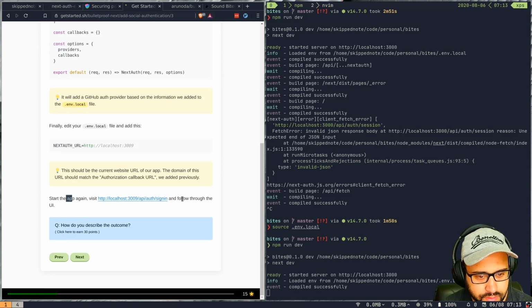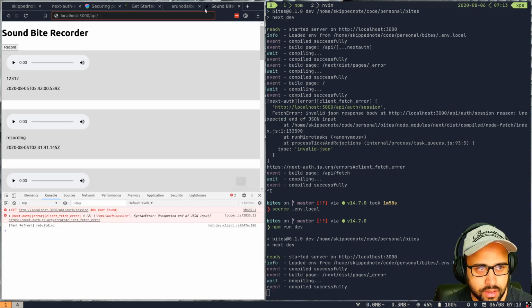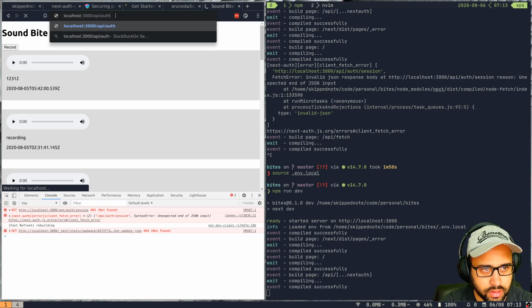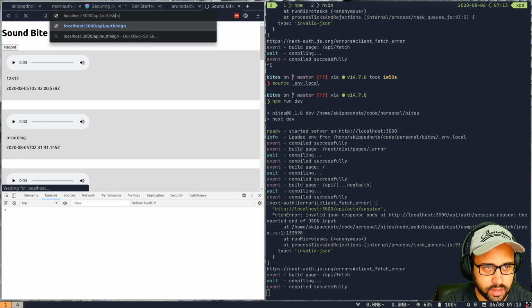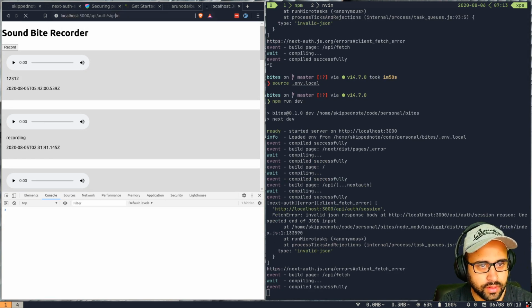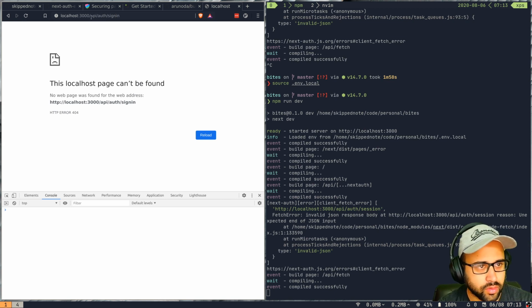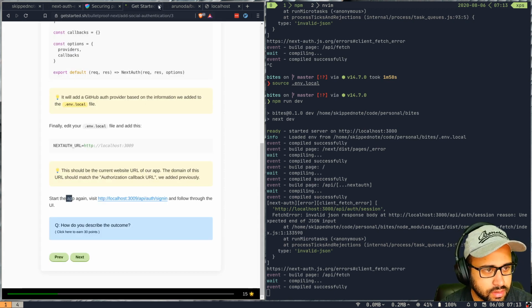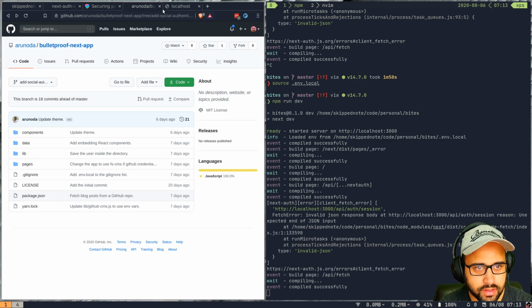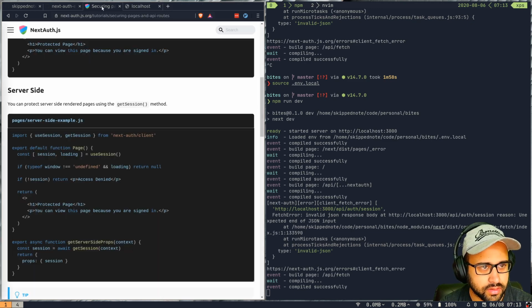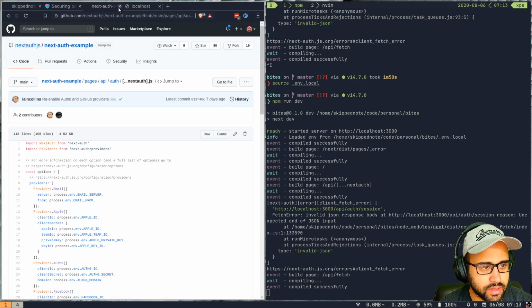Start the app again, visit and follow through the UI. Okay, yeah, we don't get any UI here, so that is the problem. API auth slash sign in. API auth slash sign in. Yep, doesn't work. Okay, so because we have tried everything here, let's go to the original documentation. I think it's best we try that instead.